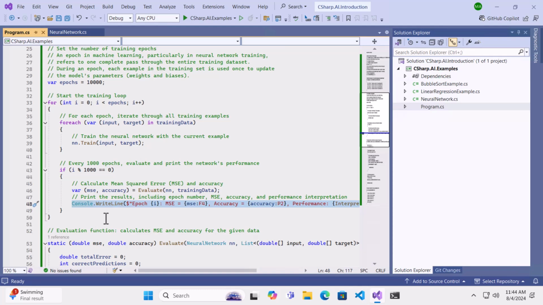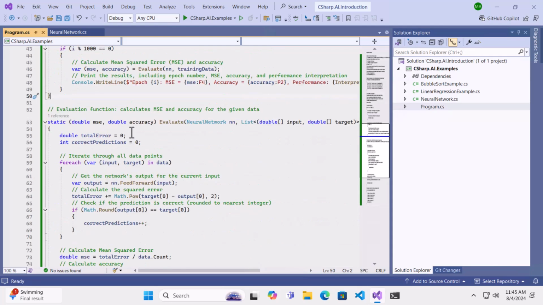Every 1,000 epochs, we pause and check how well the network is doing. We calculate something called the mean squared error, MSE, and accuracy. MSE tells us how far off our predictions are from the actual values on average. Lower MSE means our predictions are getting closer to reality. Accuracy, on the other hand, is simply the percentage of correct predictions.